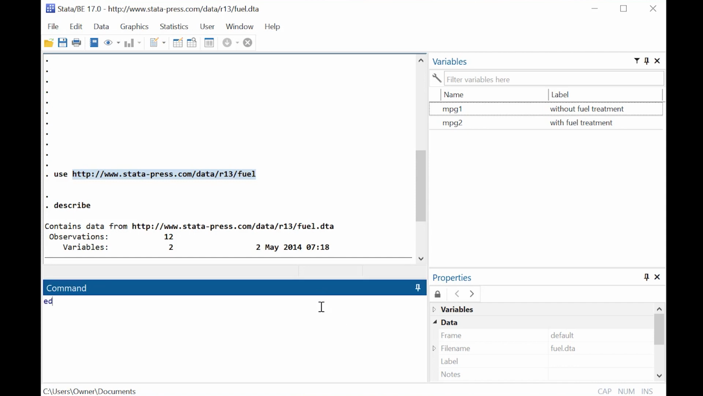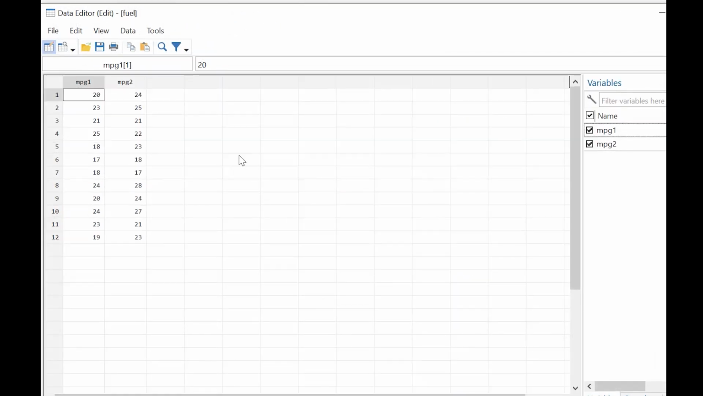car. Now, if we look at the data set here, cars are not labeled, but we can infer that these are all pairs, right? So whatever car got 20 miles per gallon here on the first treatment got 24 here, and then this car that got 24 got 27 here.